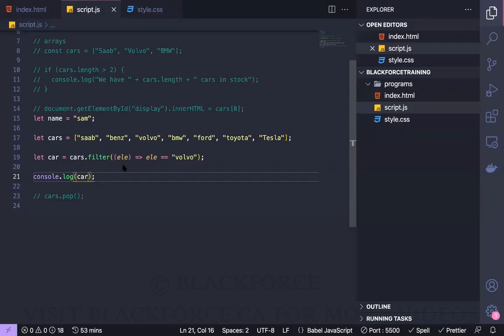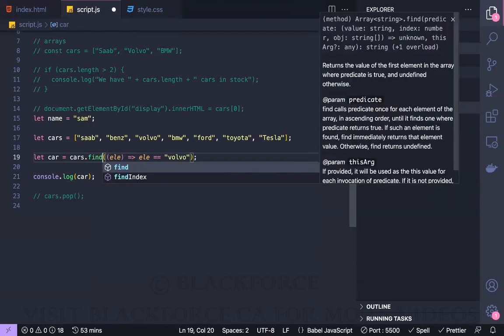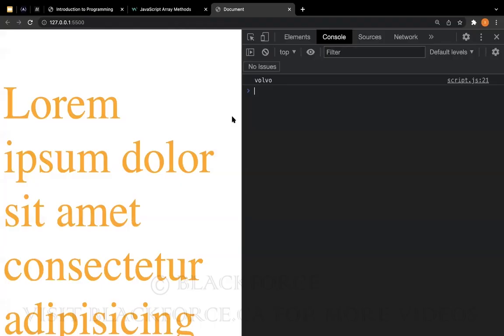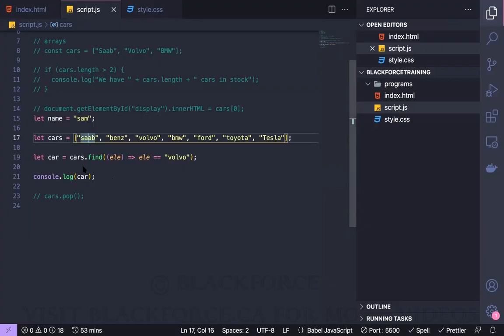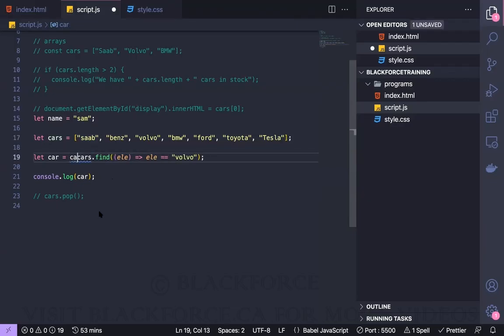Okay. Let me change this to shine. Shine, so okay. A little bit complex.